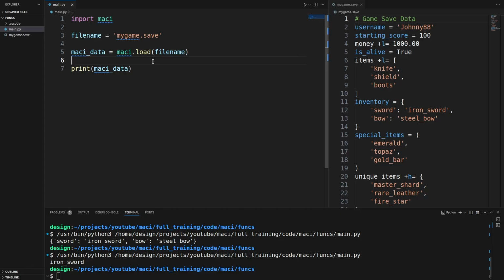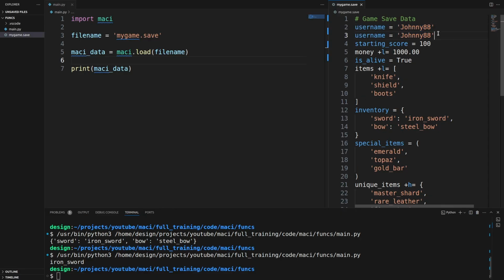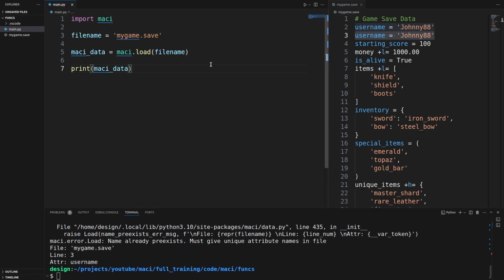So if there's a second attribute name inside of this file, let's just use username as the easiest example here. If there's already an existing username found in this file, and then you try to reassign it again, or maci finds that it's trying to load another attribute name with the same name again, it's actually going to throw an exception and block it from loading this file. So if I run the code again, here's our exception. It says name already pre-exists, must give unique attribute names in file.